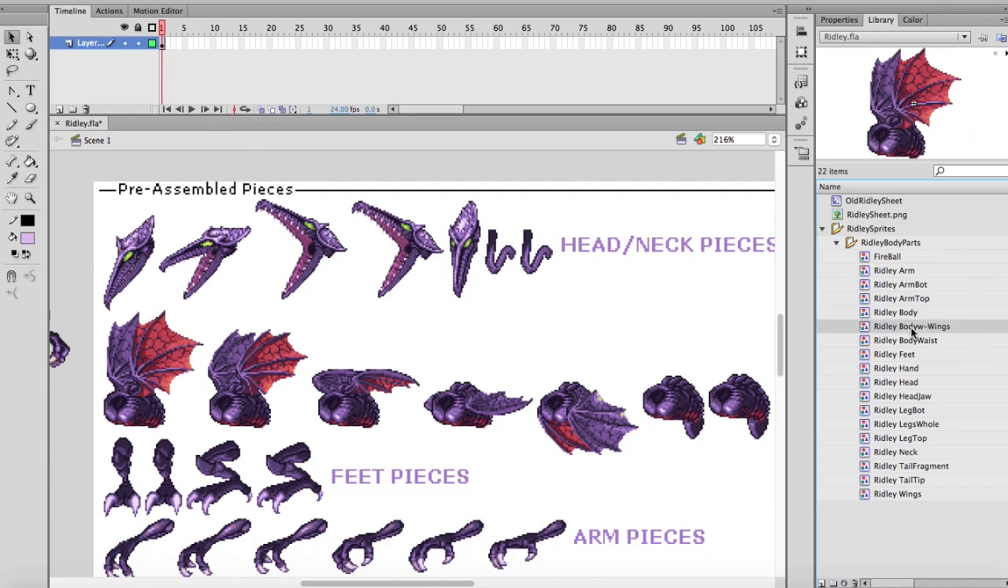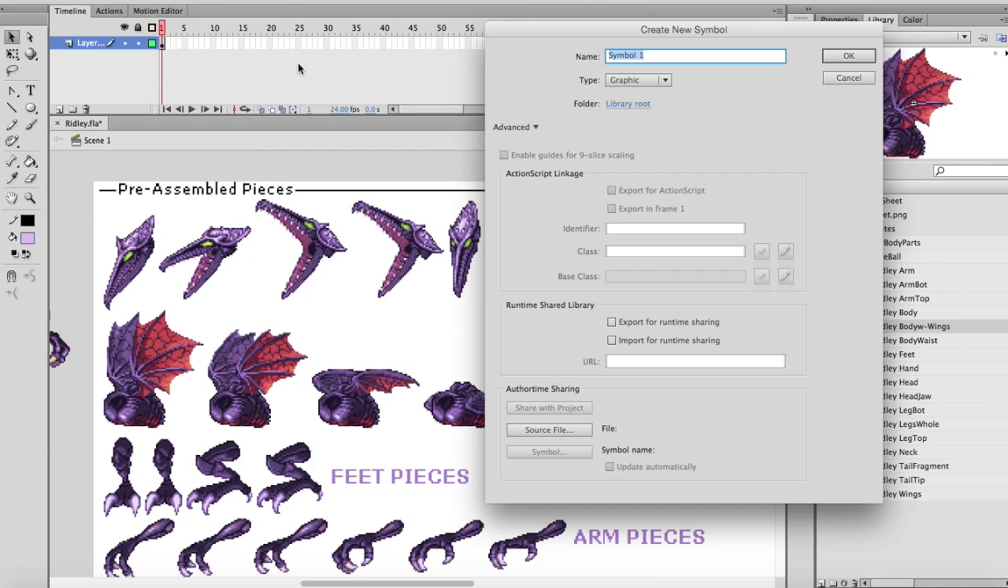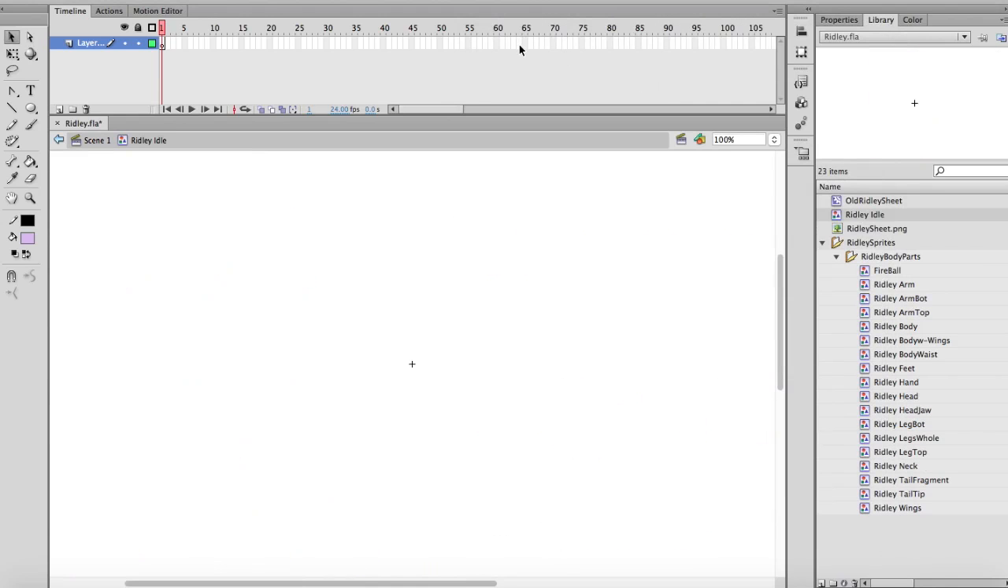So now I'm going to show you the actual rigging process. I'm going to make a whole other symbol, and this is actually going to be an animated symbol. It's not going to just be a body part. So I'm going to call this Ridley idle. This will just be what Ridley does when he's just standing there. So this is going to go right here, not in the body part sheet.